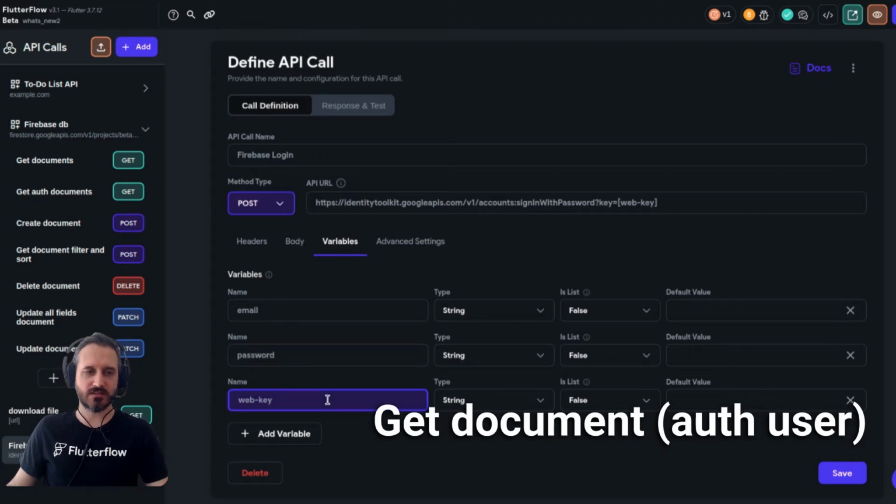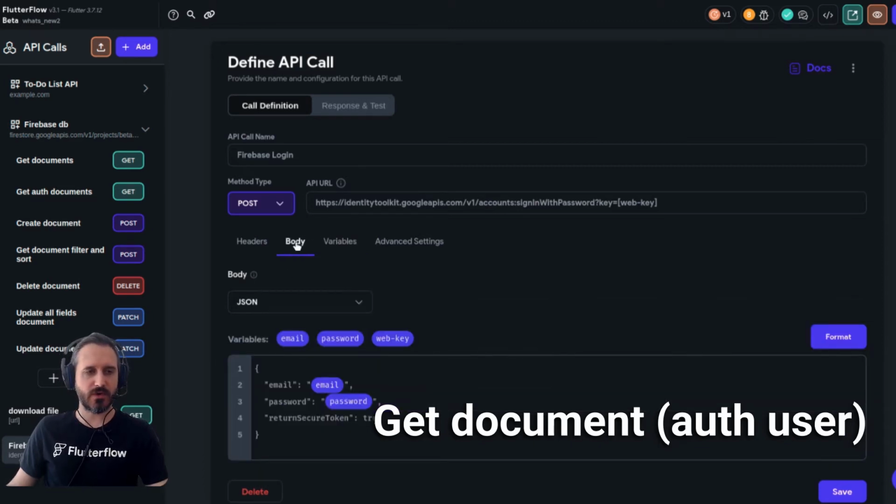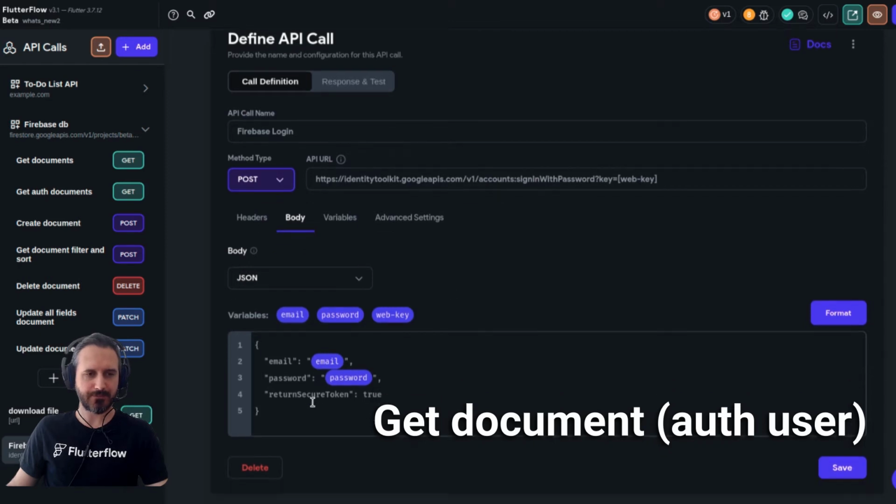And then the final thing is what is the web key. Sorry, not that you want to log in, but to your Firebase dashboard, that you can get from the dashboard. I just showed you that. And then go to body.